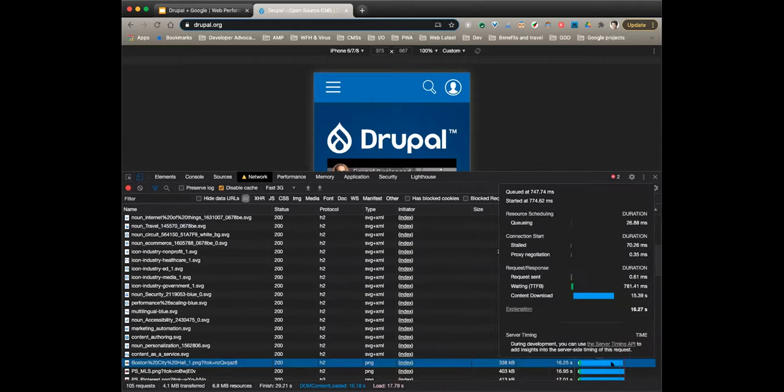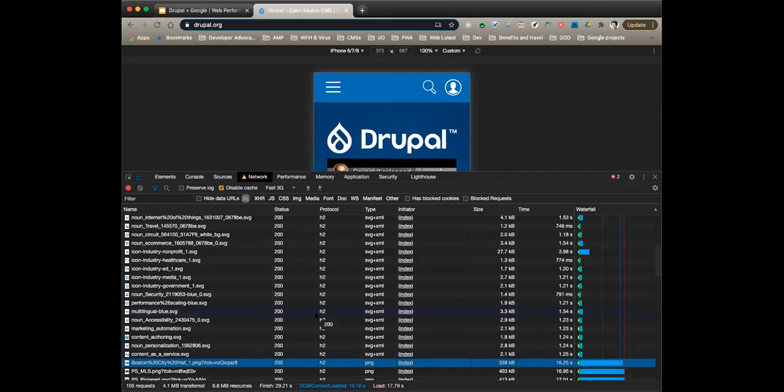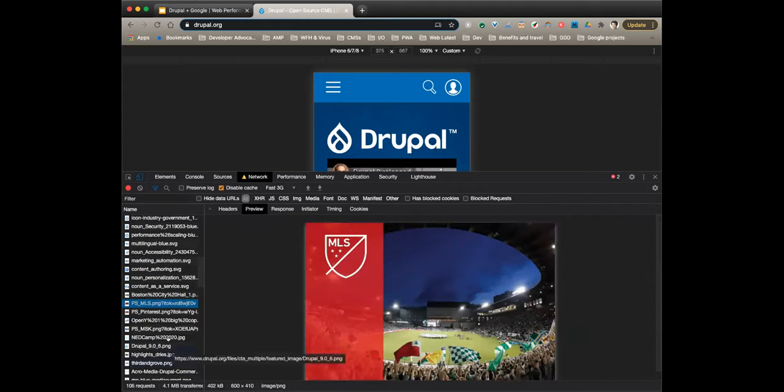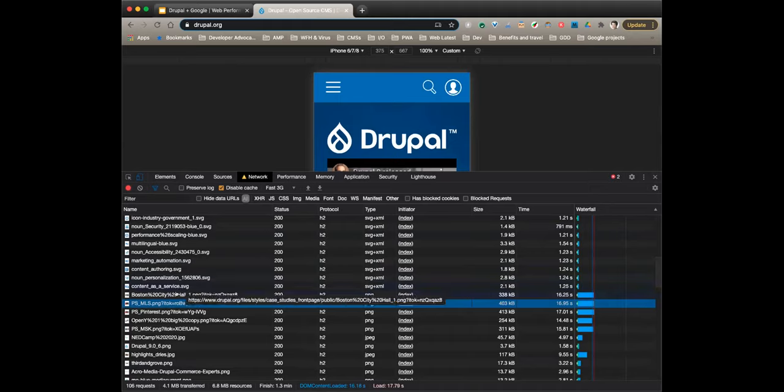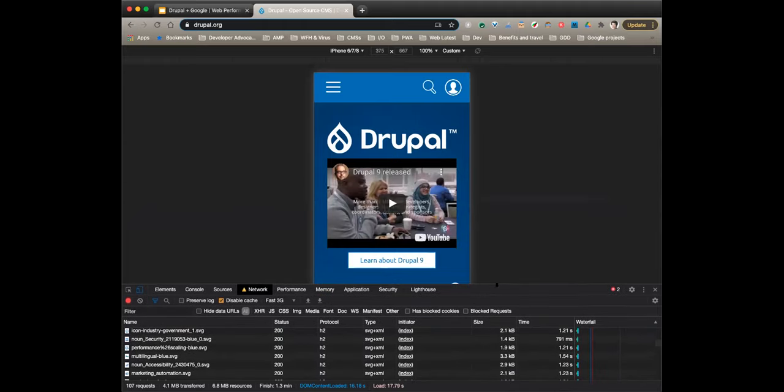16 seconds to load that in the waterfall. It took a little while to load. The weird thing about this is, well, before I say that, down over here also a nice soccer image, which is 400K. A Pinterest image is 413K, a bunch of images. So where are those images on the site? Let's look at the site over here.